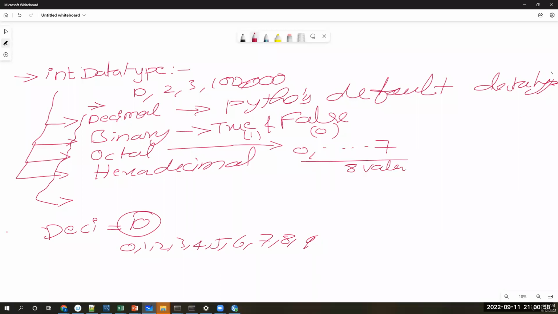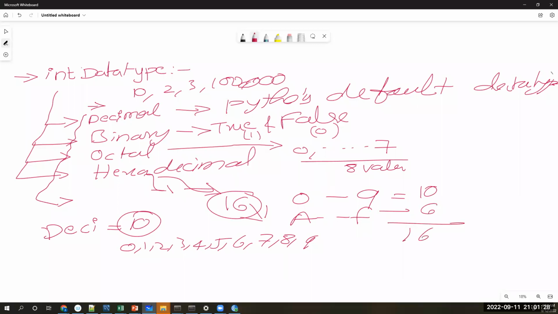Okay. In hexadecimal, hexadecimal means 16 values. To represent a digit in this format, we have the option to use 16 digits, from 0 to 9 and A to F. 10 plus 6, total 16. Okay, is it clear or no?